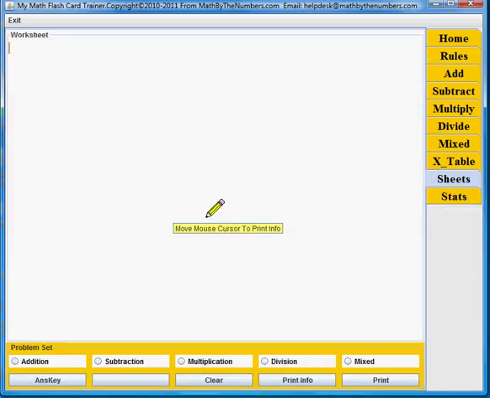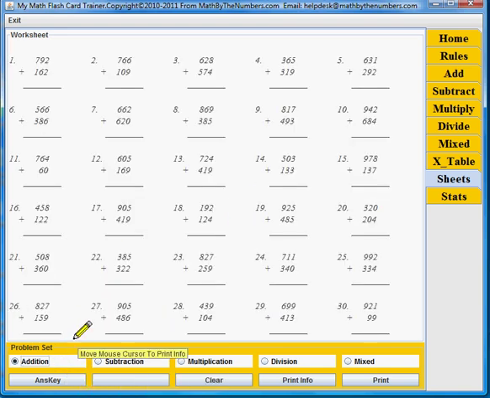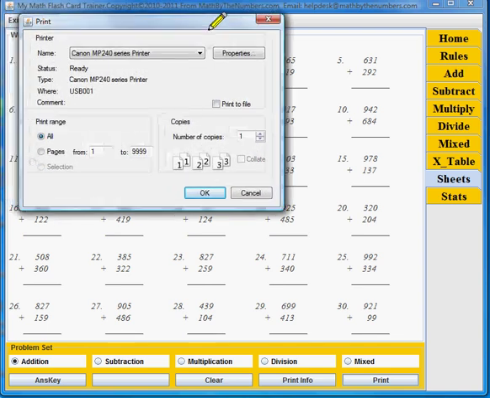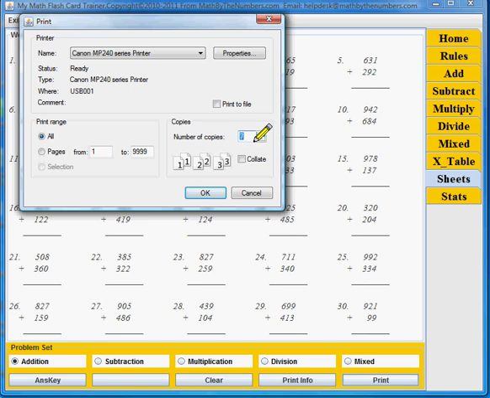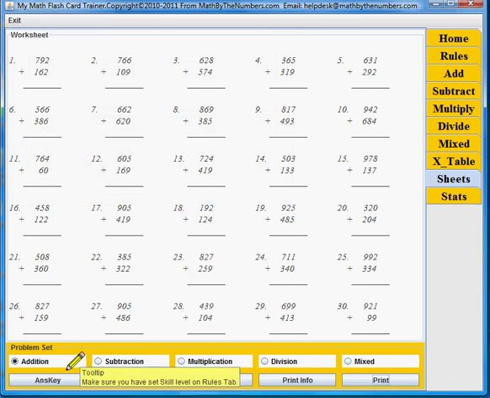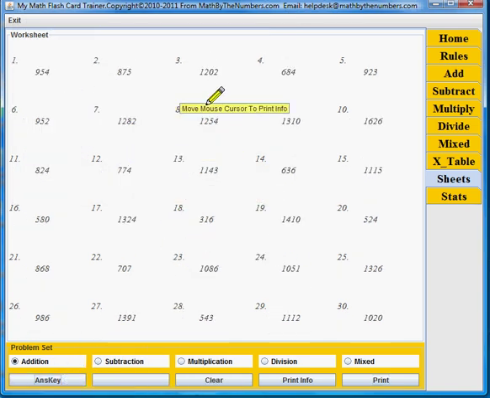Now this is a worksheet section. Let's go right down to addition, select addition, and you notice based on those values set over in the rules tab, it generated these addition problems. There's 30 of them organized. Print dialog opens. If you have more than one student or need more than one copy, just select as many as you need and hit OK. It'll print those. As soon as it prints that, select answer key, and it gives you the answer key to those problems. Select print, and it'll print it for you.